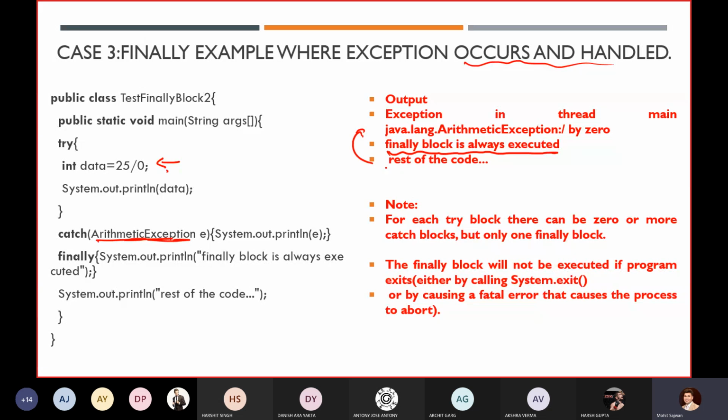Like the finally block is executed, then the rest of the code, right? And then whatever exception you are getting, you will get that particular exception. So there is some problem with the order, right?